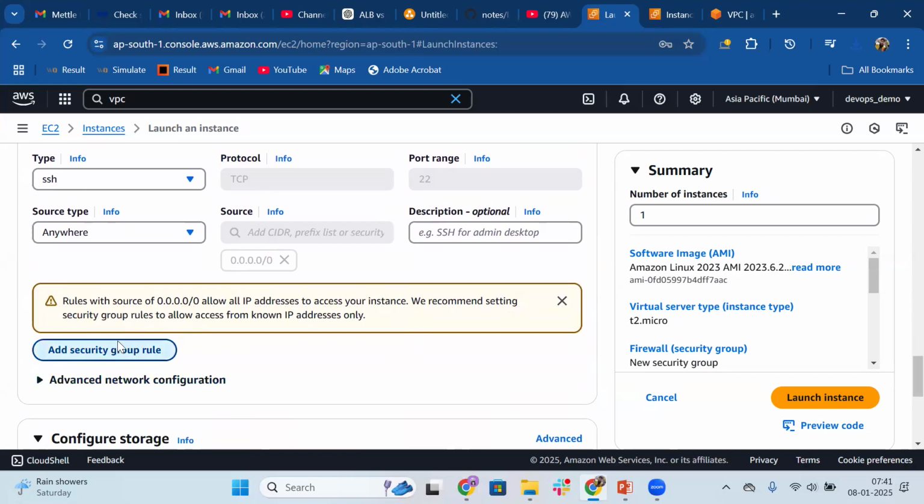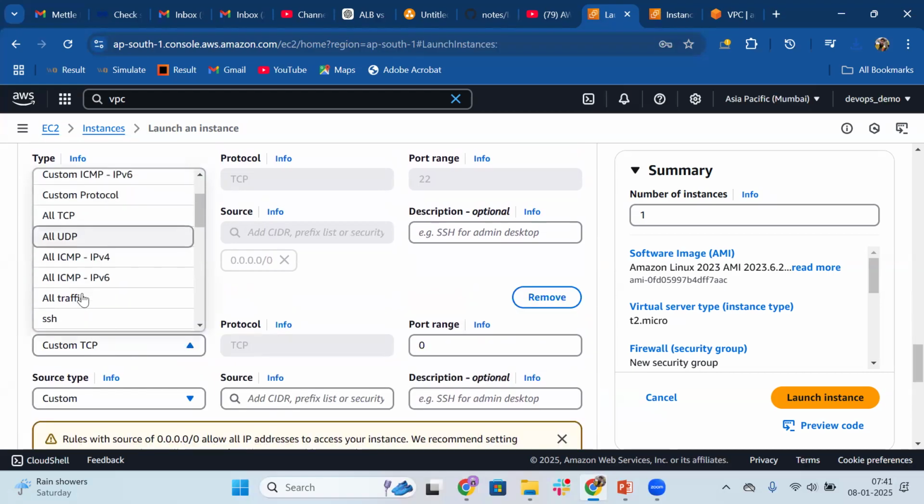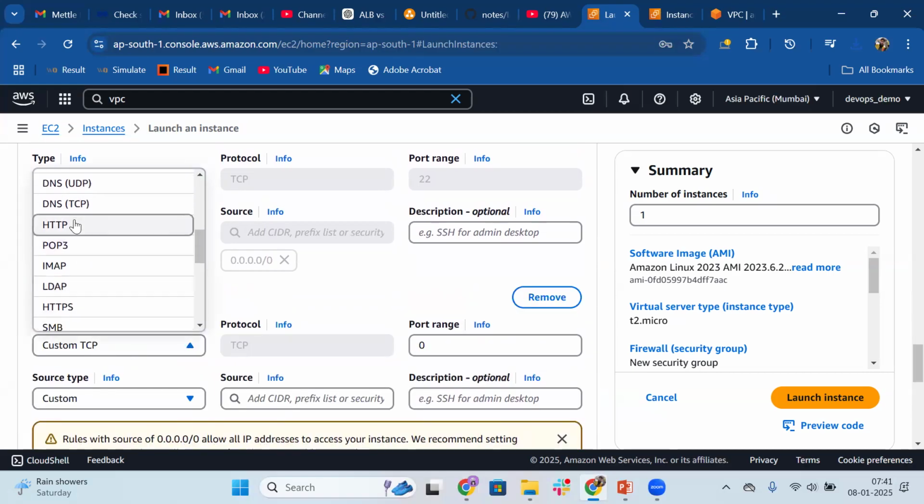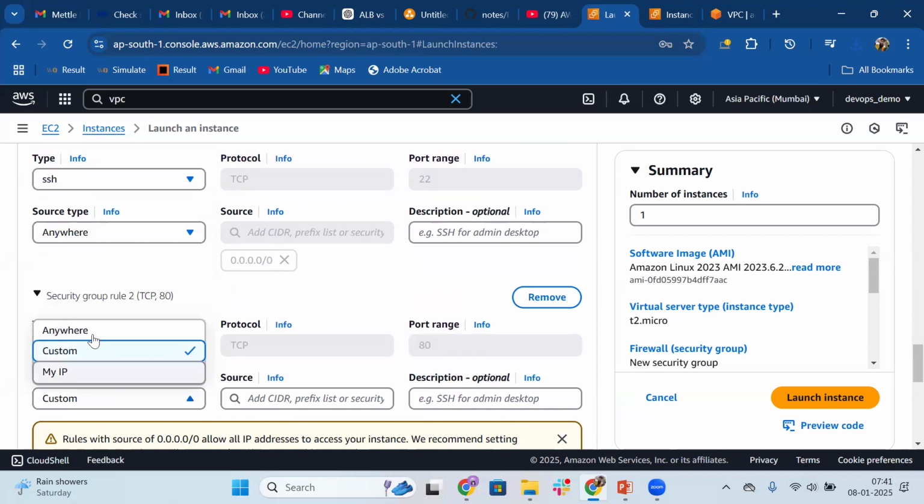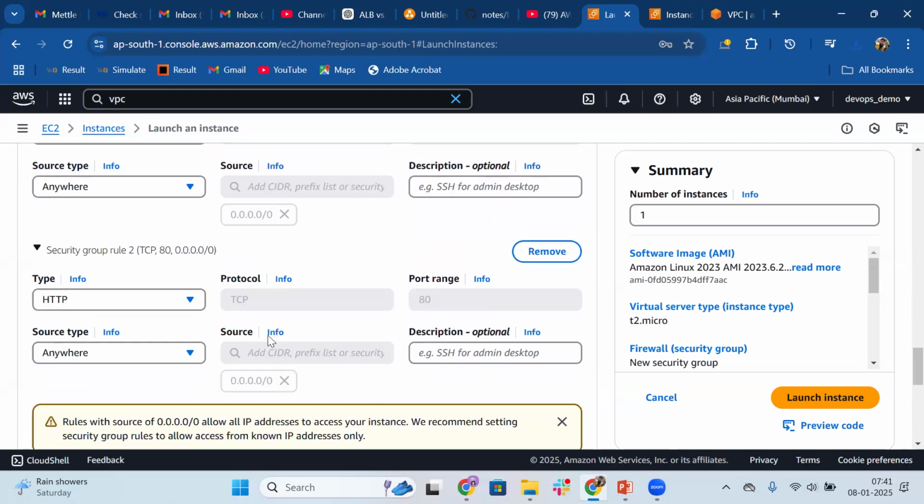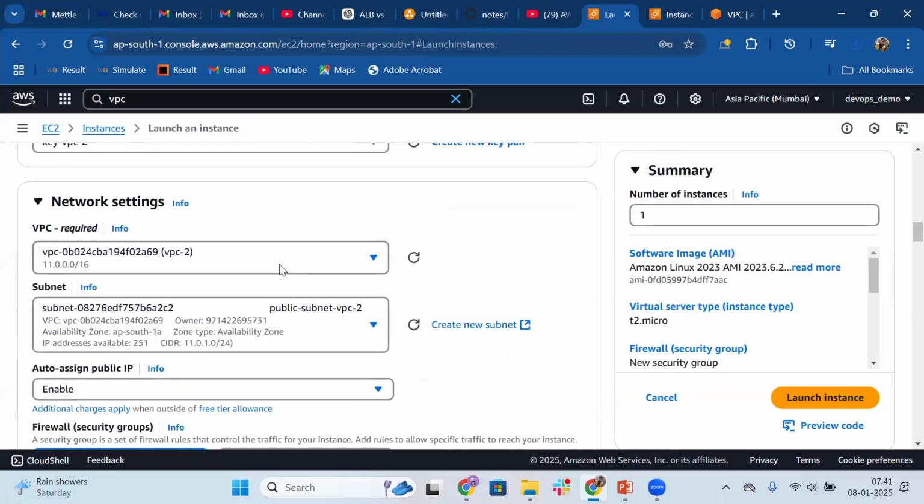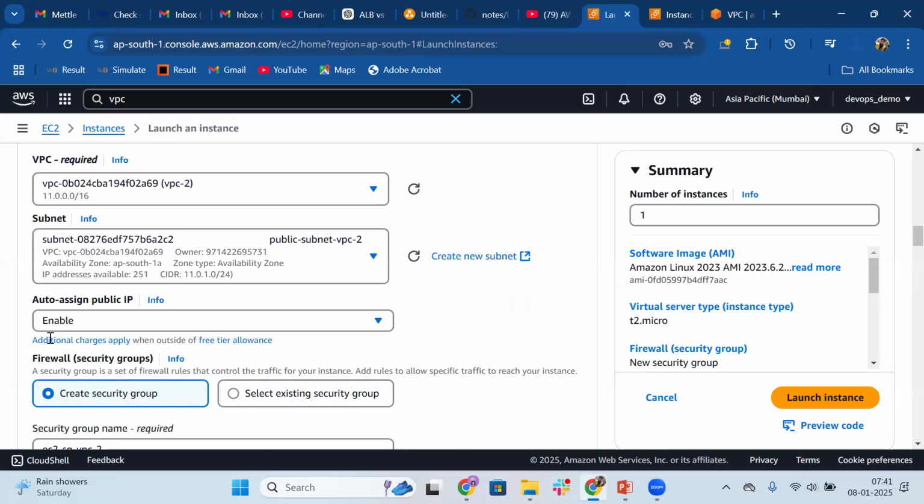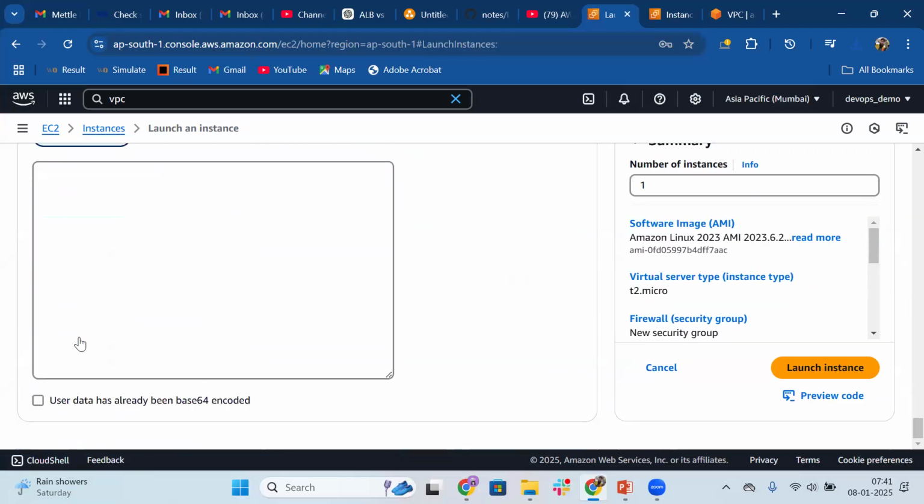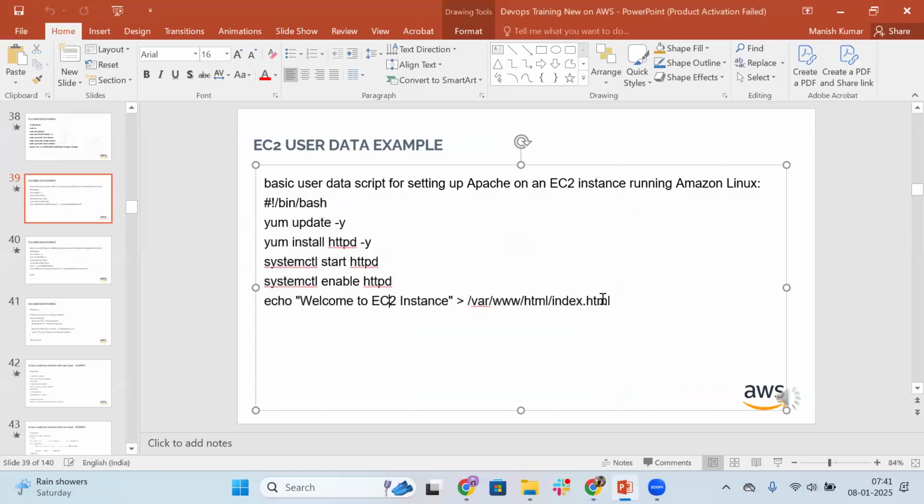Then we will add more security group rules here, in a similar way to what we did for the first one: HTTP, and then anywhere, so that we can print the message. Correct. Let's get into the advanced details. I hope we enabled the auto-assign public IP address. Yes, enabled. Let's get into the user data section and select the same.